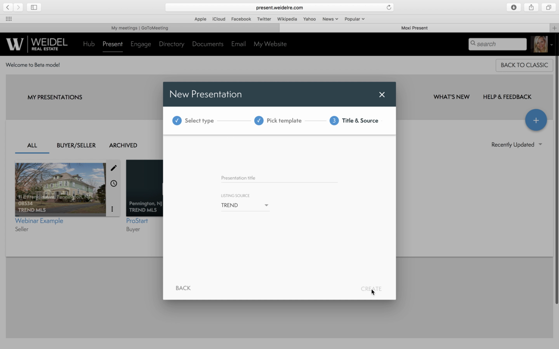Now you'll see near the end, even if you pick a certain template, you still have the capability to add or delete pages in that last step. So here is where you will title your presentation and also your listing source. In my case, I have trend. And then all you'll do is click create and your presentation will be ready to go.